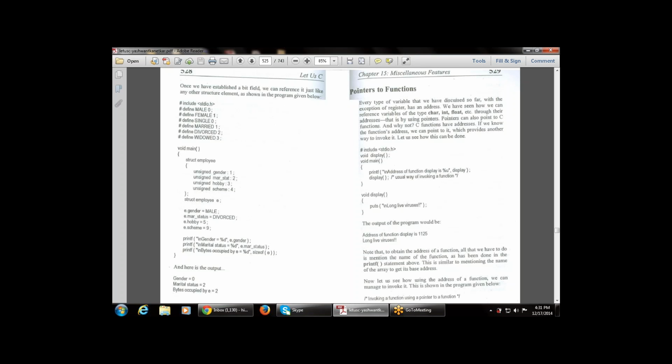So the output would be this: address of function display is 1125. This is the address that is given, that is 1125, because we are using %u for displaying the address. Then it simply prints the line, that is long life viruses.